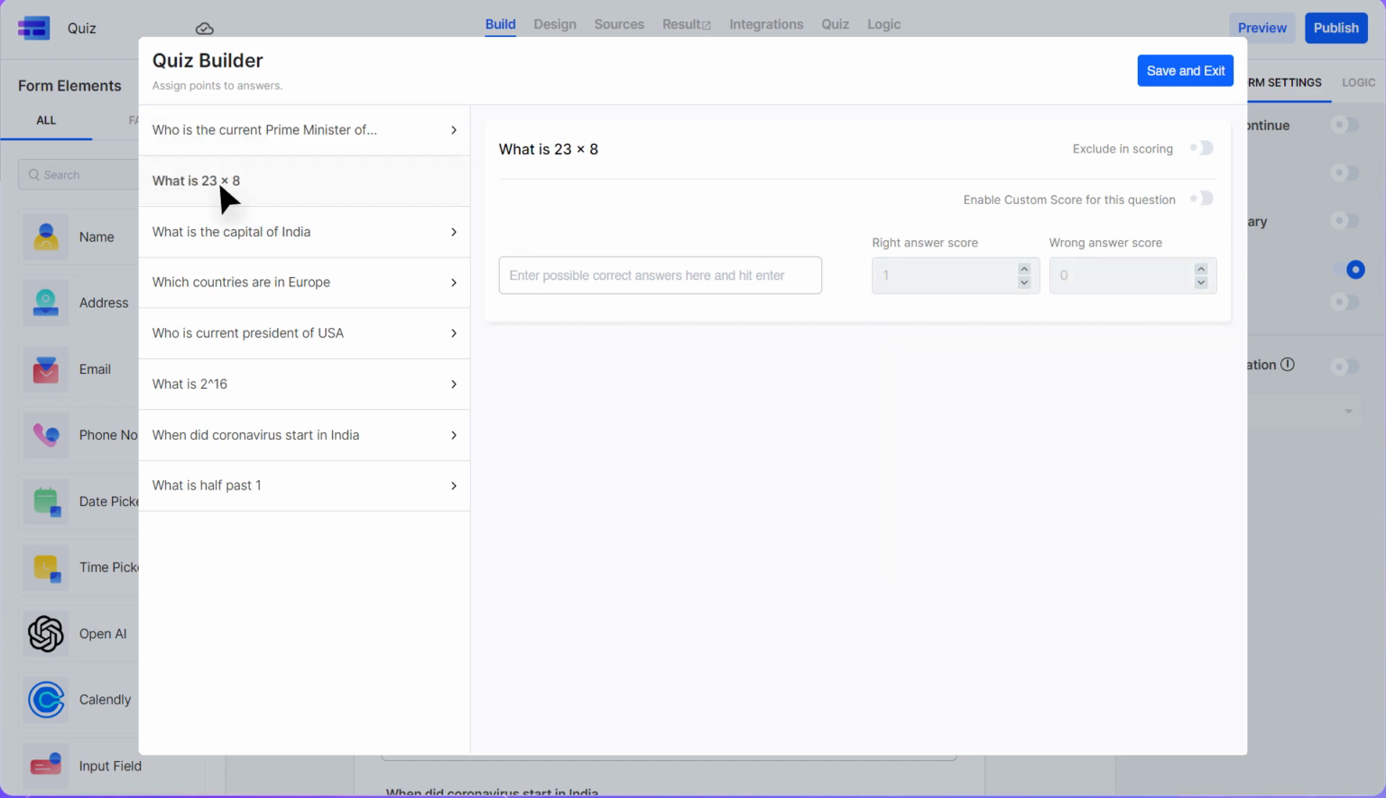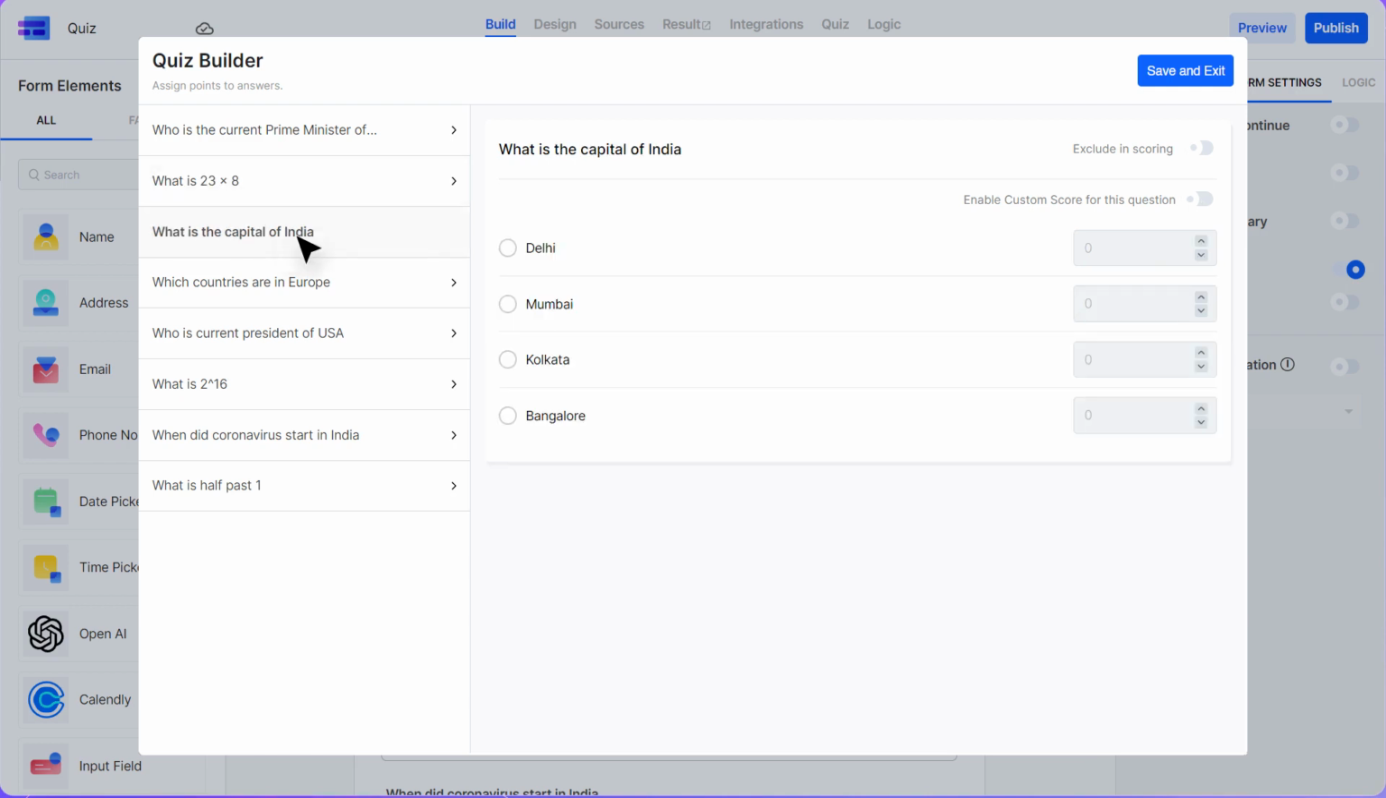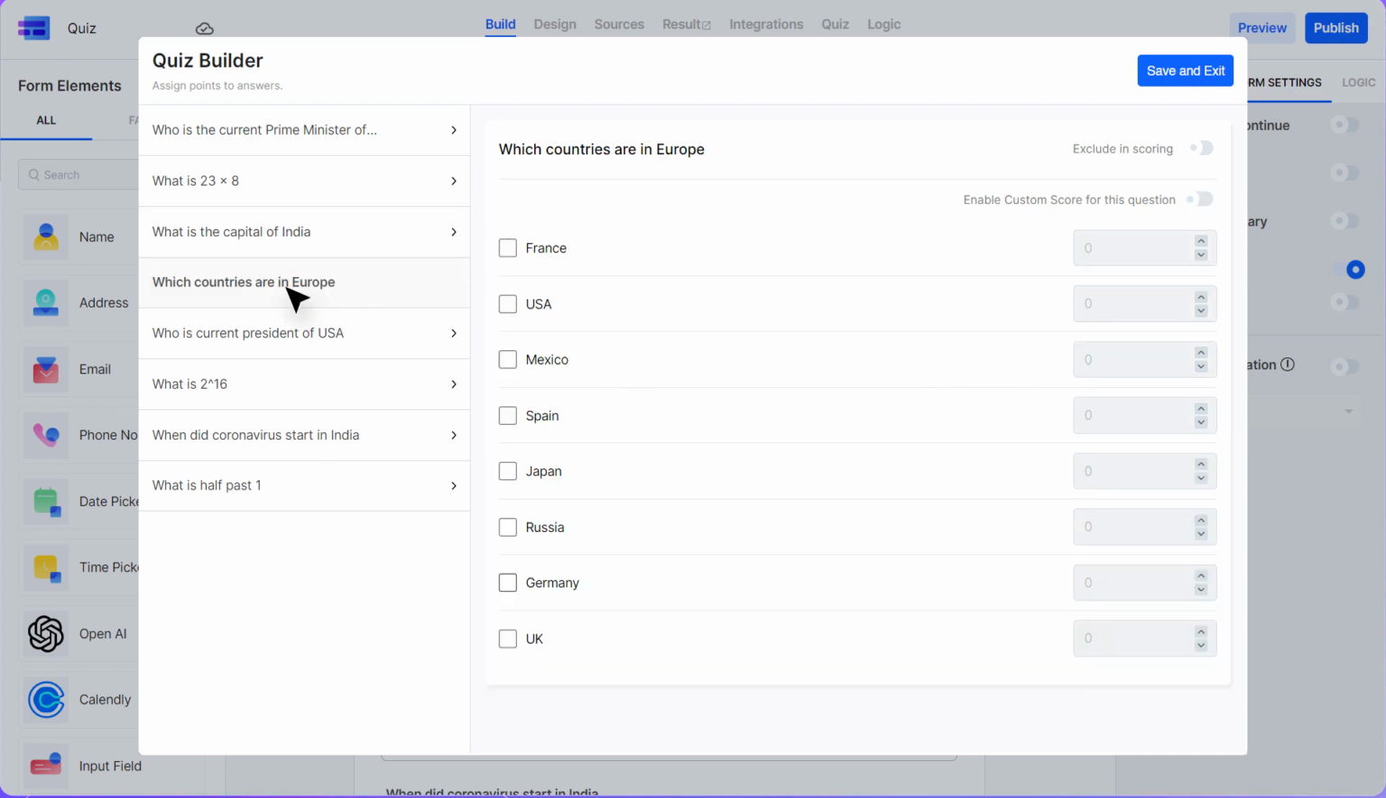Let's move to the next question. The answer to this question is 184. We don't want to give a negative score for this question, so we will keep it as the default score. Delhi is a correct answer here. Let's give 5 marks for a correct answer and -2 marks if a person selects incorrect answers.